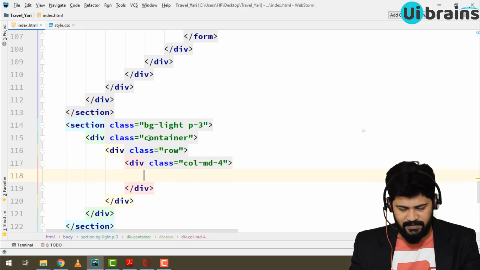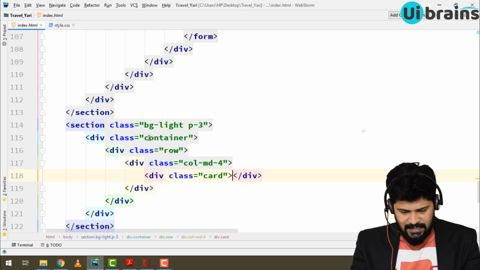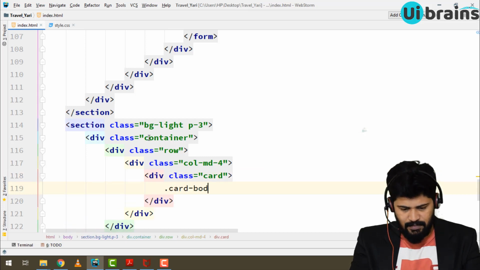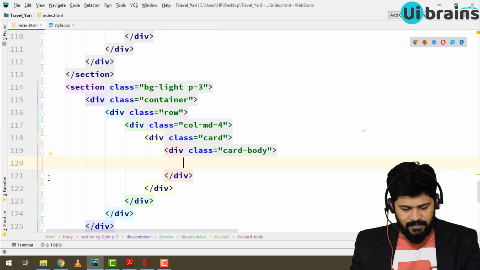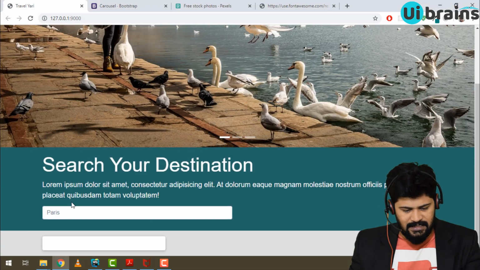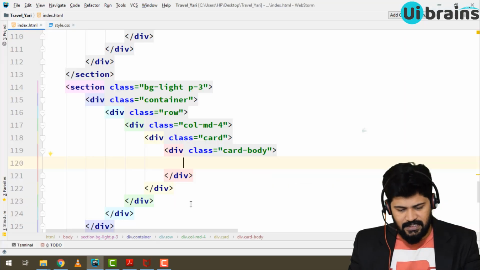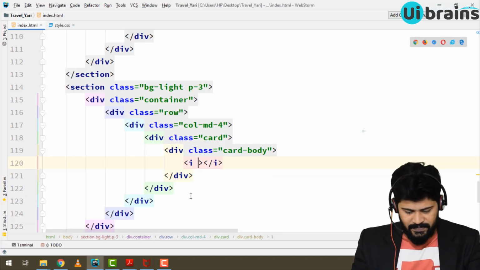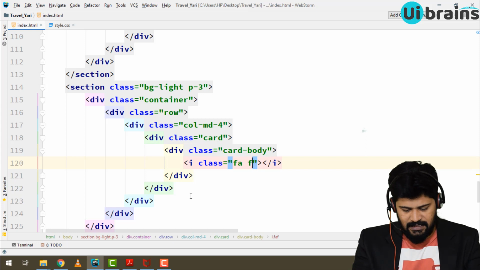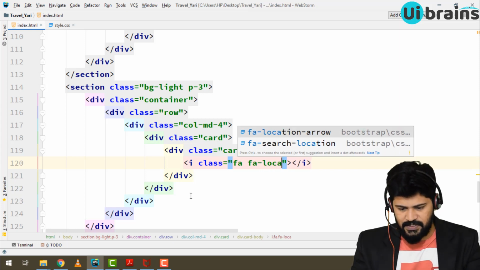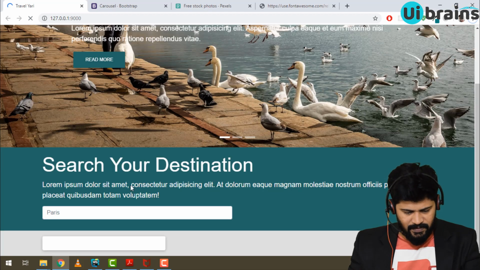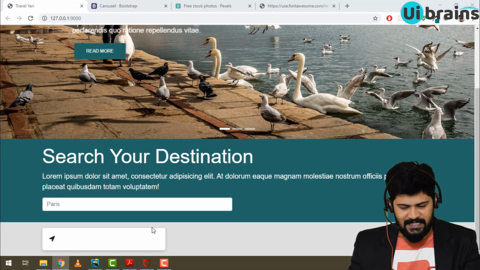So each is col-md-4. Inside I write a card and then card-body. So here I have to make, let's check once. Yeah, I got a card. This card will have some icon and some text. So let's make an icon with a class fa-minus, some location arrow. So I got location arrow. I have to keep it center.